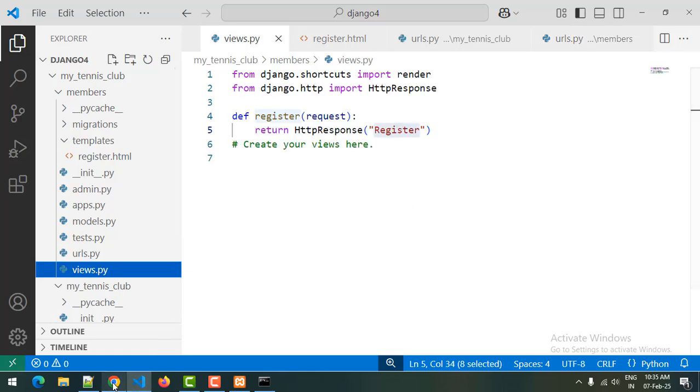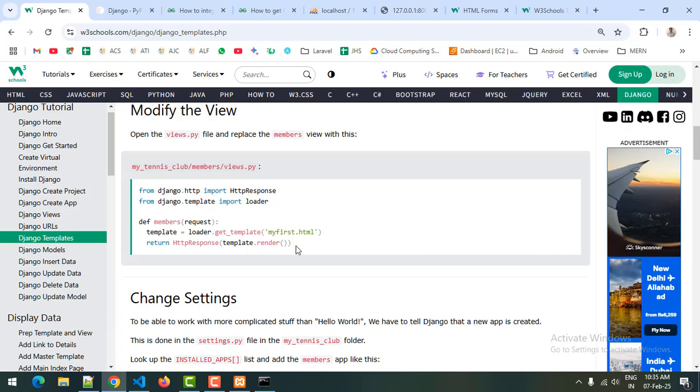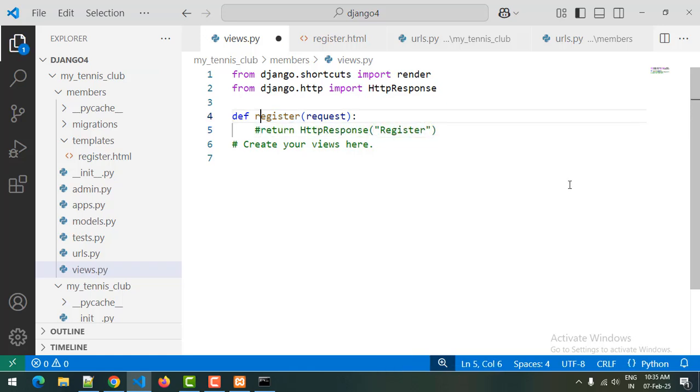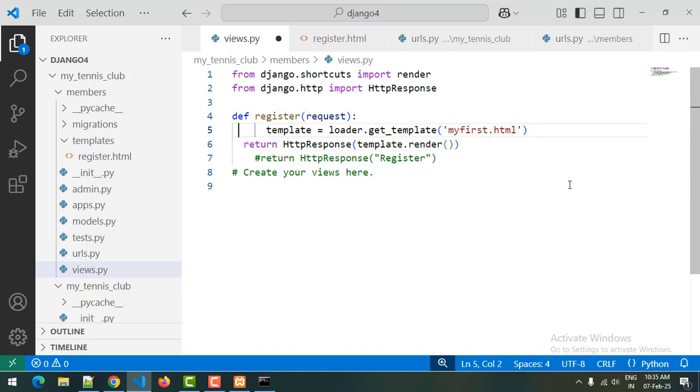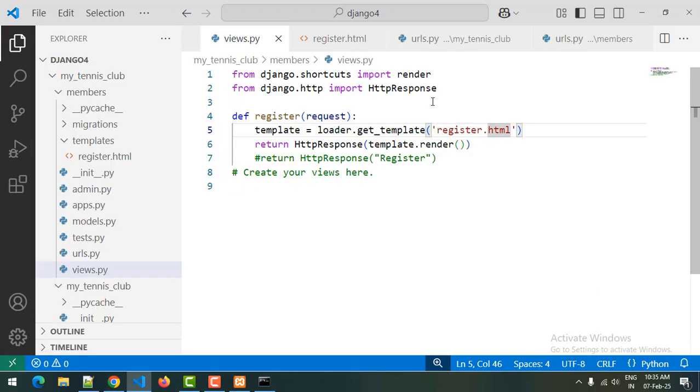So I need to use the template. That template I have created. The template integration code will be something different. You need to use the loader over here. We need to change this code instead of displaying this one, so let me put it as a comment. We need to use this particular template loader, get_template, our template name is register.html. One more thing, we need to import the loader also.